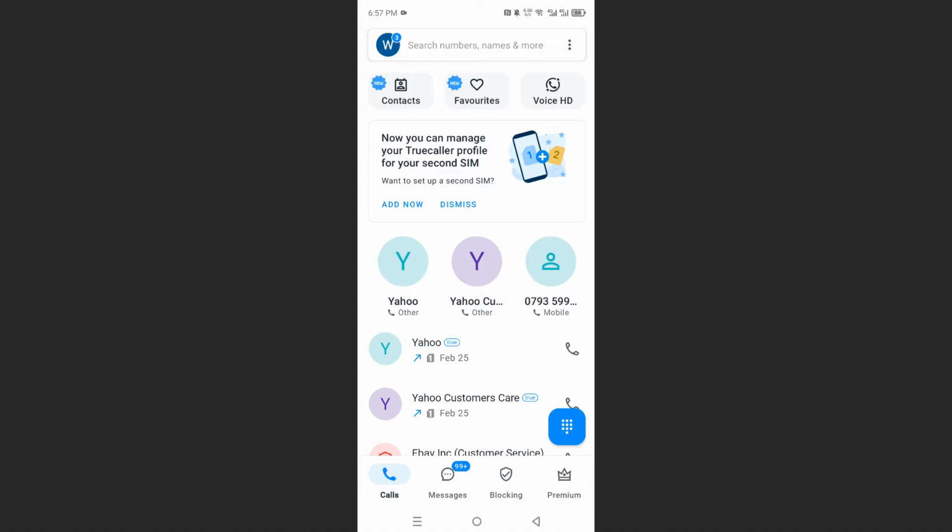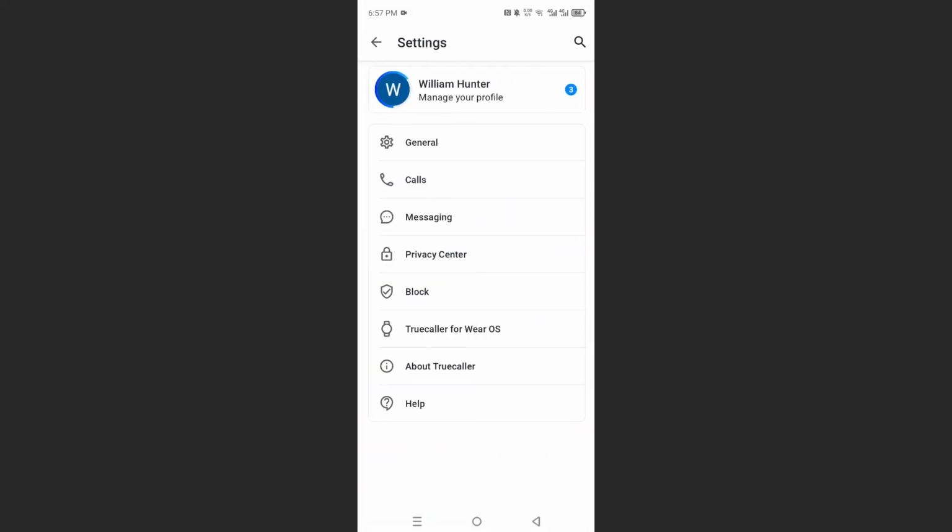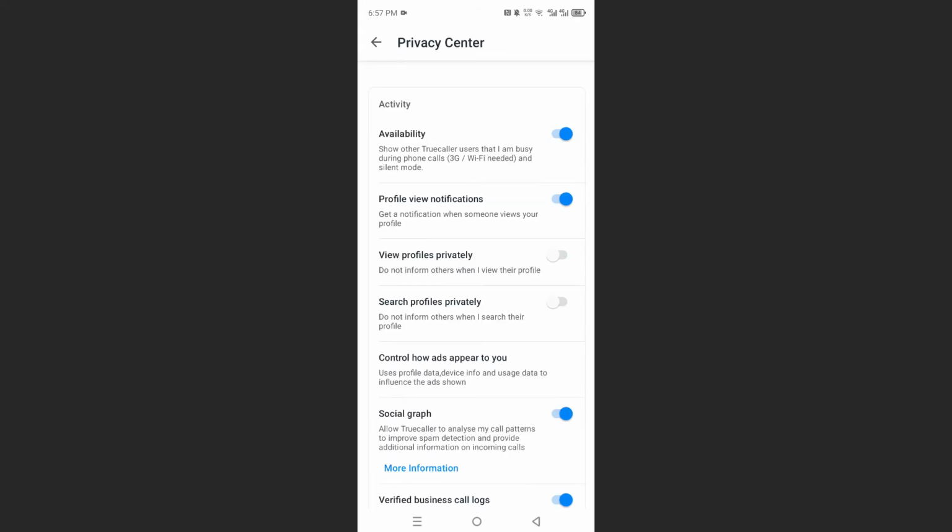Once you open up the app, go to settings. So this is what you do here at the top right. Click on these three dots, okay? And then you can click on settings right here. Now, all you need to do is click on privacy center and you'll see this availability option.